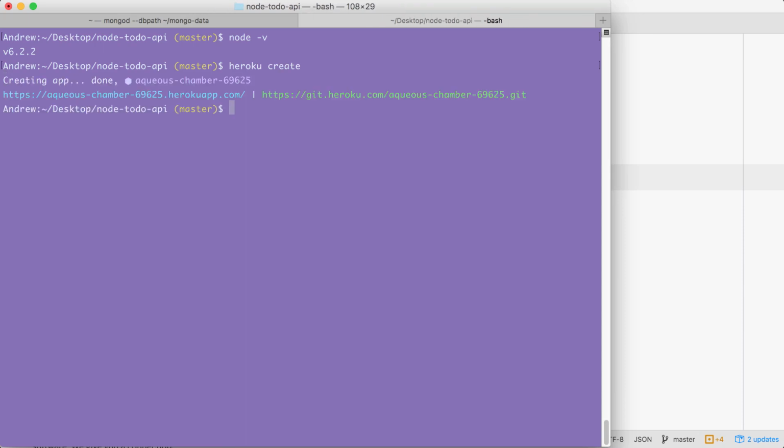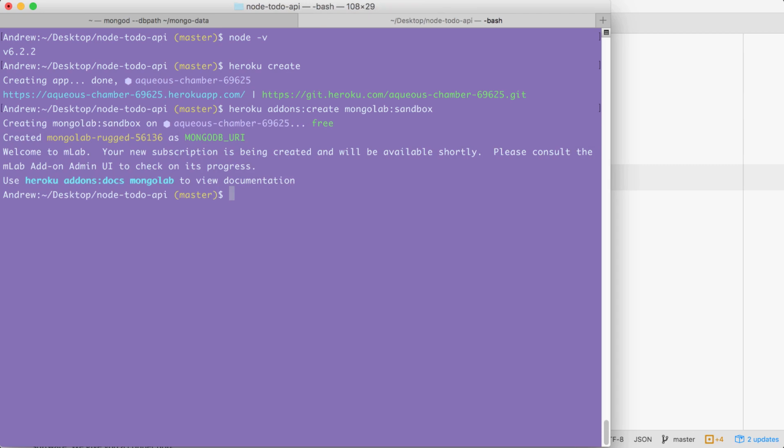Once the application has been created, we need to tell the app that we want to use mLab, which is short for Mongo Lab. In order to add this add-on, we're going to run the following command. heroku addons:create. Now the add-on is mongolab, and after the colon, we're going to specify the plan we want to use. We're going to use that sandbox plan, which is free. When we run this command, it's going to configure mLab with our Heroku application, and we are good to go.